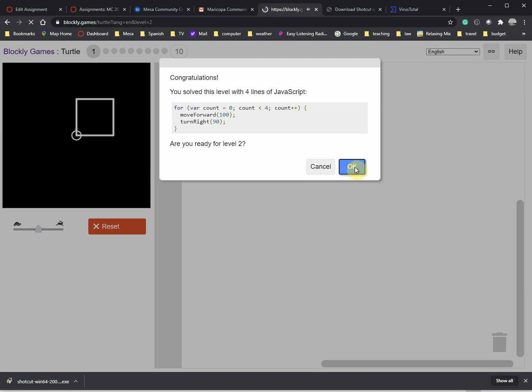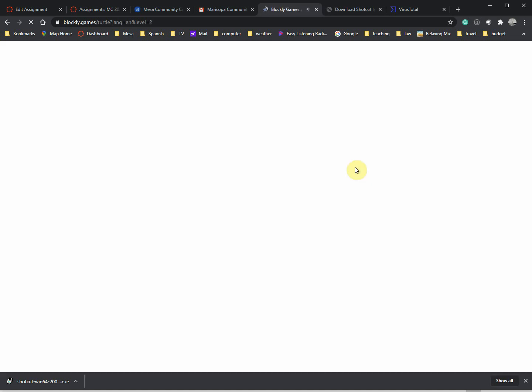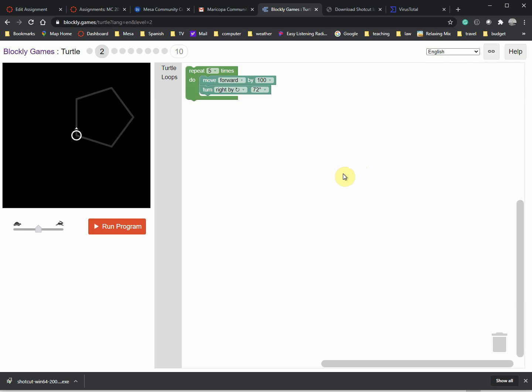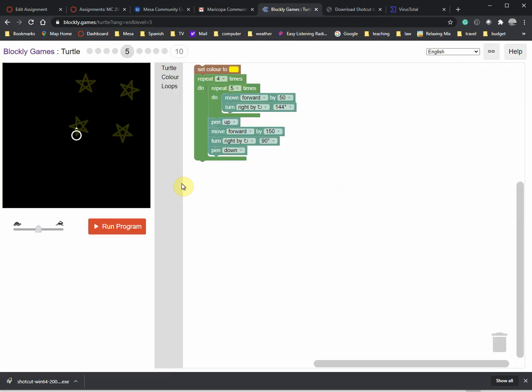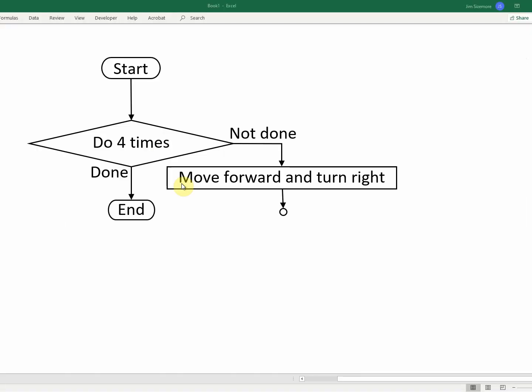Levels 2, 3, and 4 are pretty similar. But level 5 has something. So here's level 2, 3, 4, here. Level 5 has something new that I wanted to show you. Now, let me show you level 1 first of all.